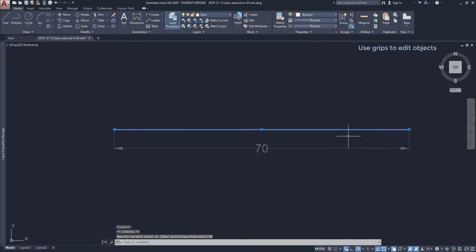Change the line length by moving one of the ends. I'm going to click on this icon. I drag left, type 10, and the line length increases to 80. Of course, this also works if I want to make the line shorter. Click again. This time I drag right, type 10, and the line returns to its previous size.